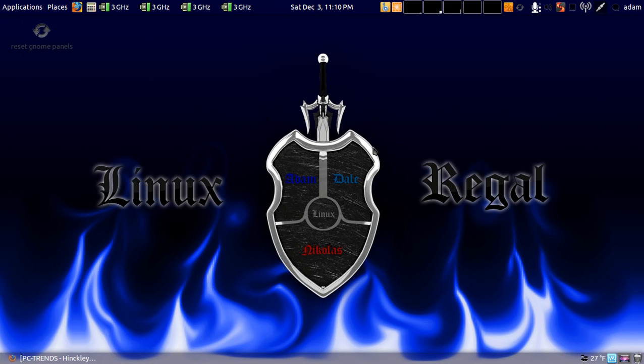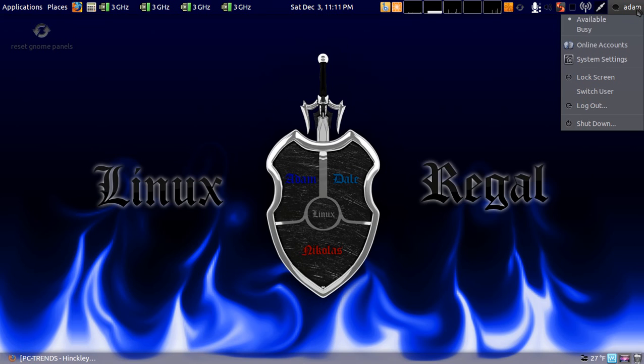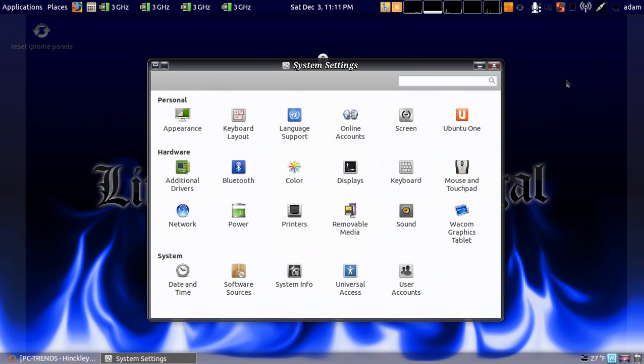Alright, in this one we're going to cover working with your file manager and a quick walkthrough for your Linux Regal. Make it simple for you. Up here in the top right corner will be the name of the account that was set up for you. There's your shutdown, there's your log off, switch user, lock screen, so on. If you go to system settings, other stuff is in here.